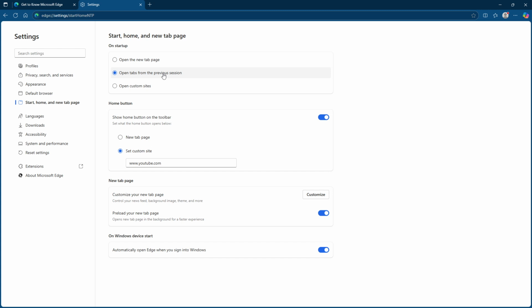This setting is particularly useful if you frequently switch tasks and prefer to have your workspace ready for you as soon as you launch your browser. By enabling this function, you can ensure a seamless transition back into your projects or leisurely browsing without having to manually reopen each tab you were working on.